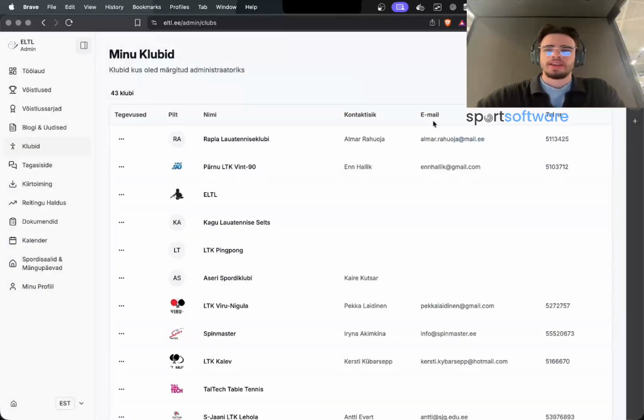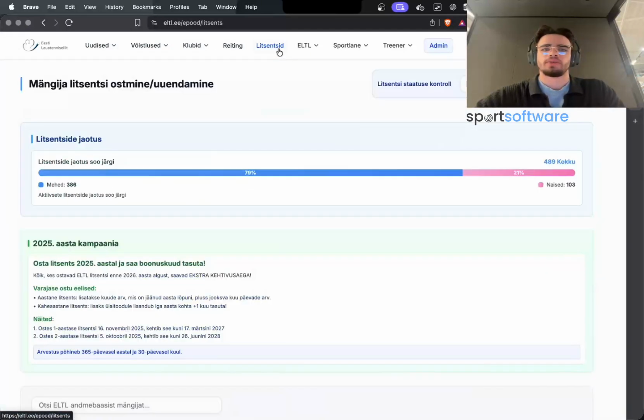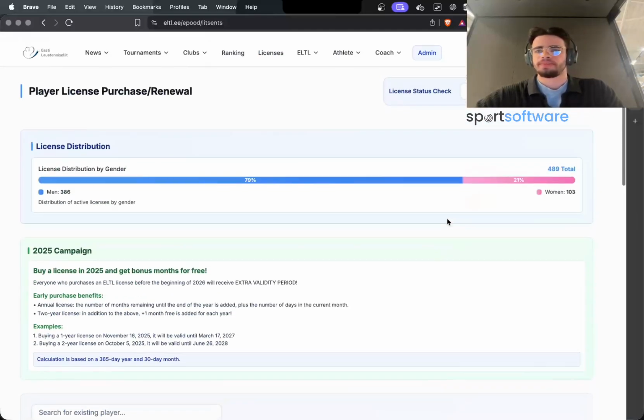But yeah, that is kind of overall the structure of how the licenses work. Right now, here it's in Estonian, and yeah.